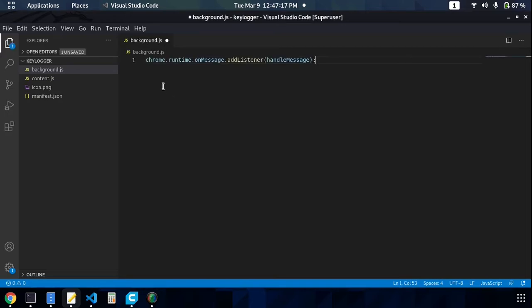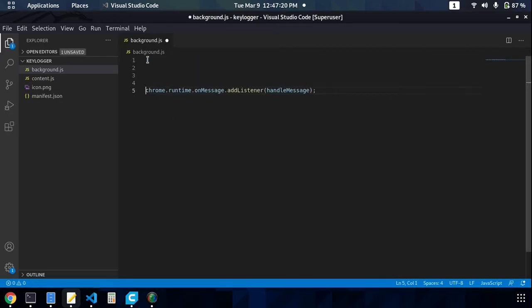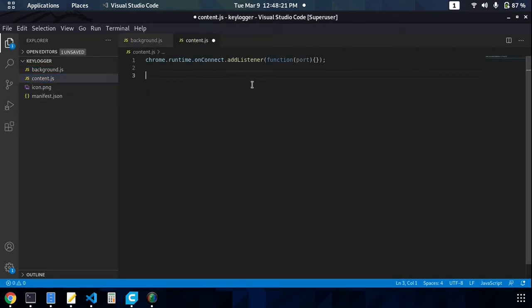Okay, so to receive a message in background.js, we're going to paste in this bit of code, and then we're going to make a handler function to process the data. In content.js, this bit of code will send a JSON object to the handler function in background.js. That's pretty much all there is to it. Now let's go ahead and start grabbing user keystrokes. Use window.onKeyDown to grab all keystrokes on the active window, and let's plug in an event parameter to grab the keystrokes via event.key.